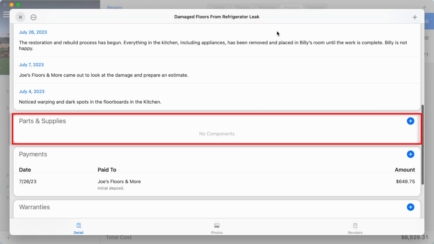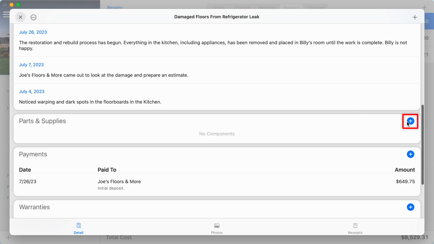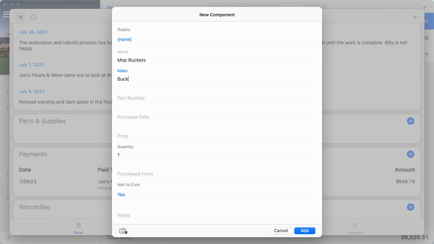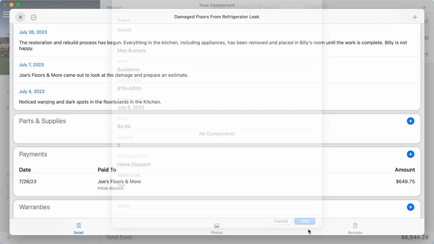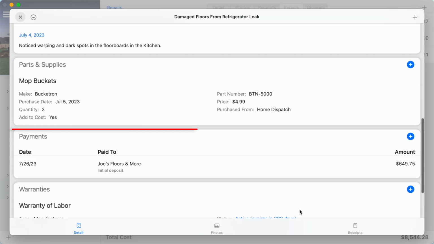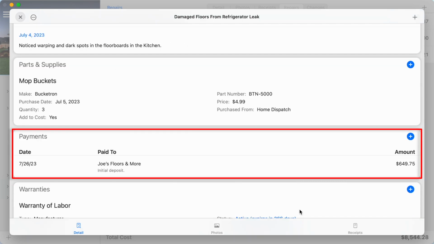Parts and Supplies helps you keep track of any components used. Tap or click the Plus button to add a new entry. You can choose whether or not the cost will be added to the total cost of the repair or maintenance work. The Payments section is used to keep track of payments to contractors and others over the course of the job.